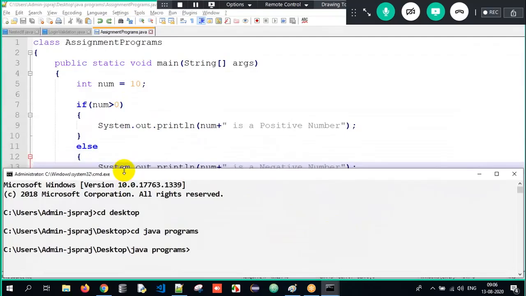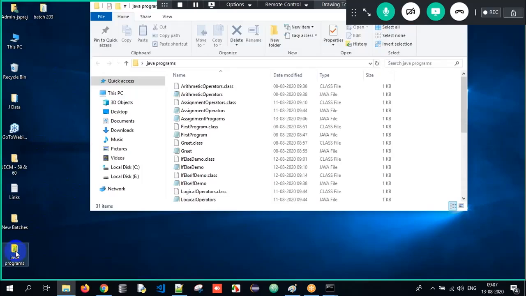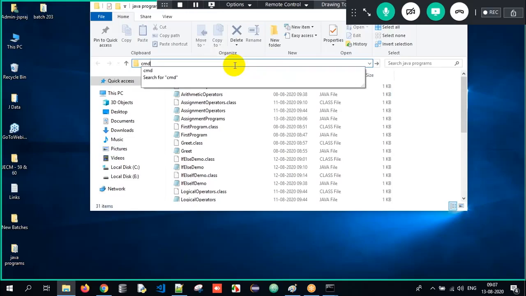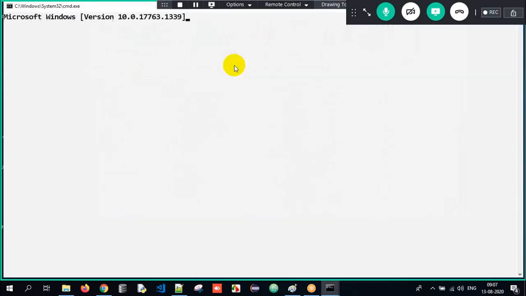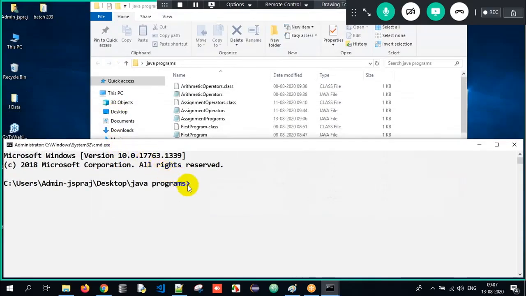But I have one more solution for it. What is that solution? Where is your Java program stored? On the desktop, there is a folder called Java programs, right? All your Java programs are stored over there. Open that folder. Once you open that folder, there is something called the URL bar, right? Over here, you just type CMD. You will go to the folder where all your Java programs are and just type CMD. Once you do, your command prompt will get opened directly in that respective path.